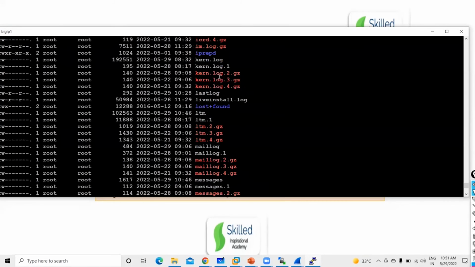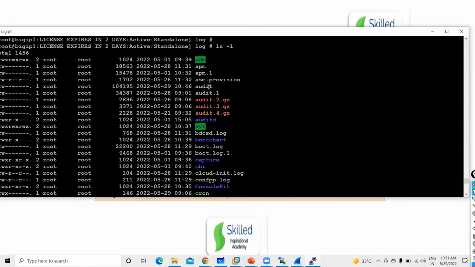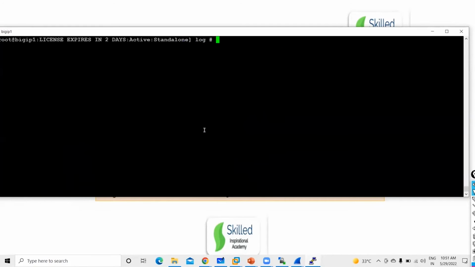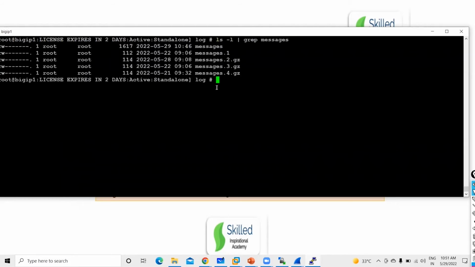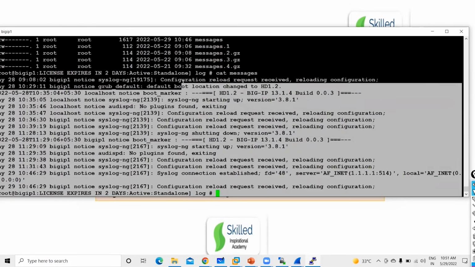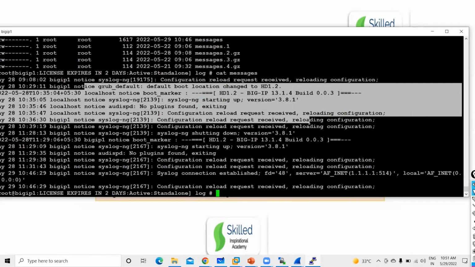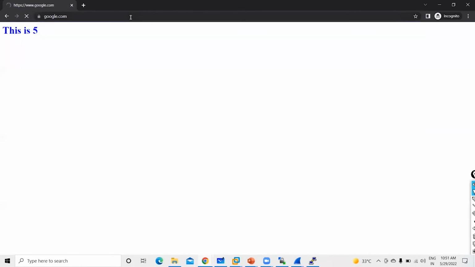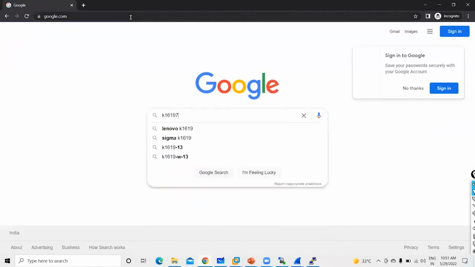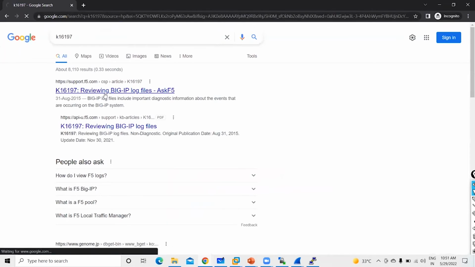ls -l, there is one messages. So I can grep also, grep messages. So system related logs are stored here. What is happening to F5? See, we changed the boot location yesterday. So you don't need to cram it. I will share you one article. Just see this article, K16197. You don't need to remember which logs are stored in which directory. Just refer to this article. You will understand.